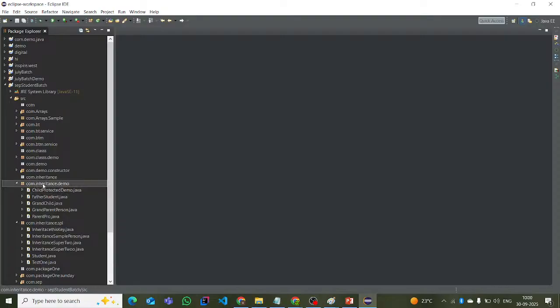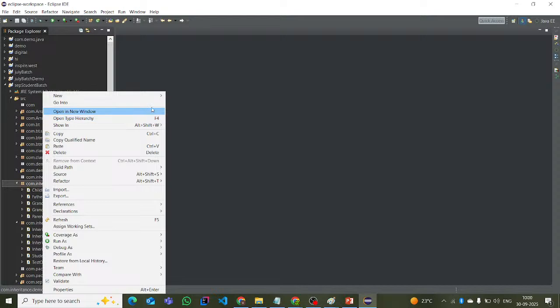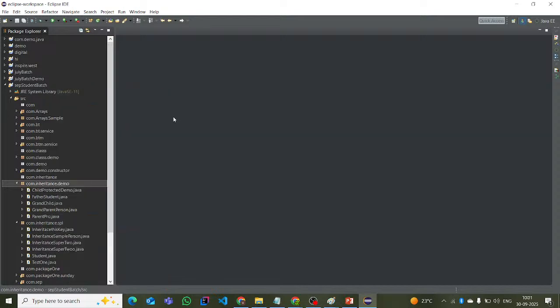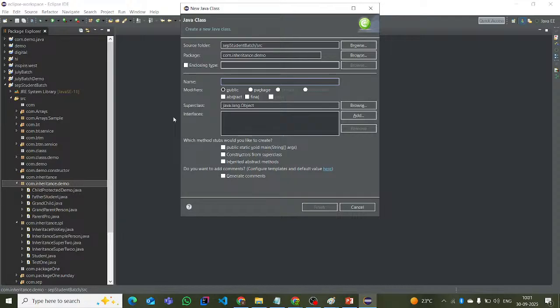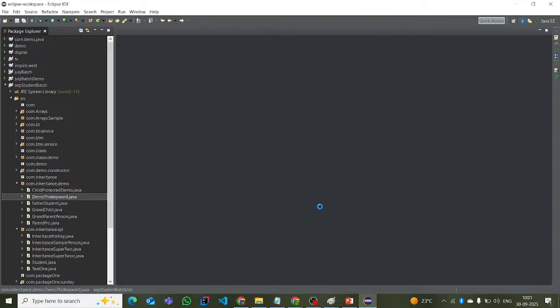So this is not an inheritance concept, this is a normal general class. Sometimes we come back to the normal Java class. Let me create a Java class. Class name as Demo. Okay, Demo. Now see, this is an example for the this keyword.